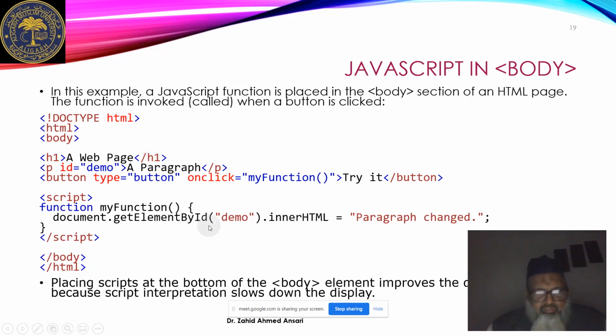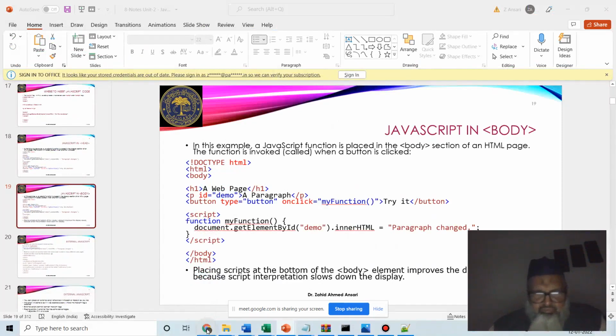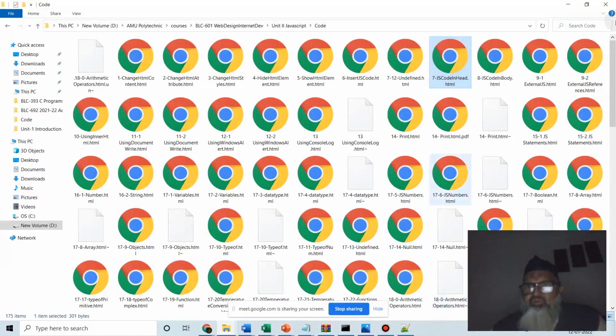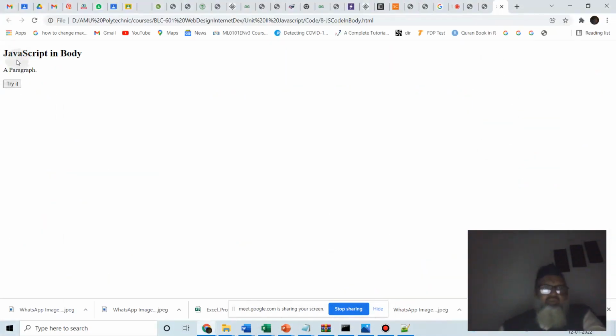Now if I run this, I am going to the JavaScript code in the body. The same thing, JavaScript in body is the heading, then paragraph is a paragraph. When I click on this particular button, then it will change the content of the paragraph to paragraph changed. So here it is, paragraph changed.